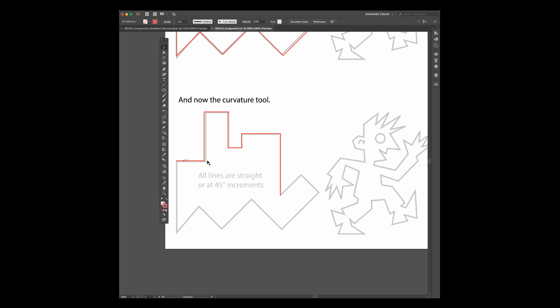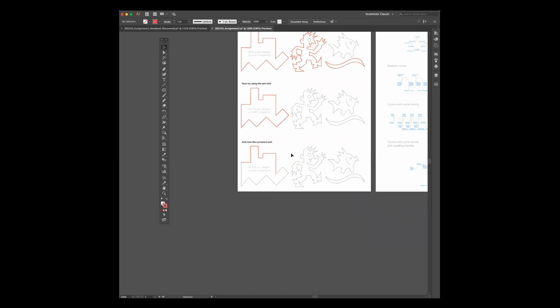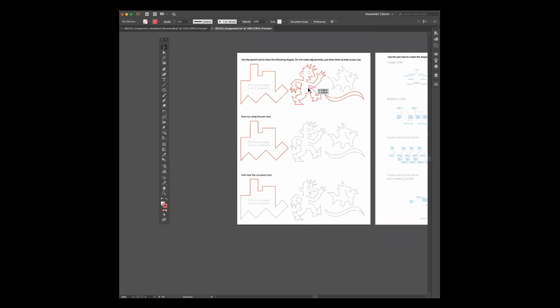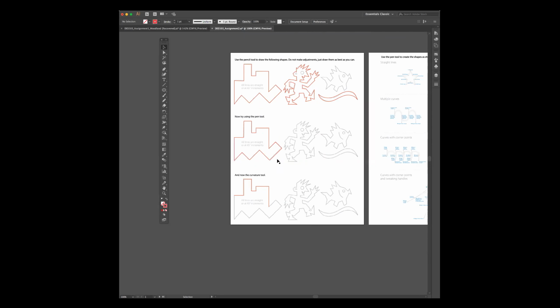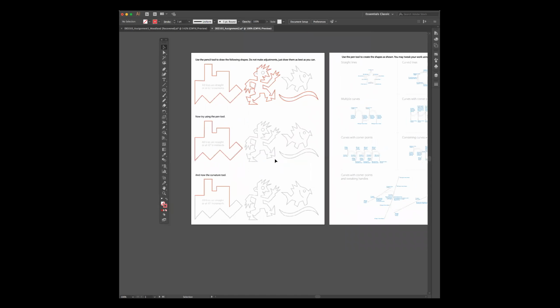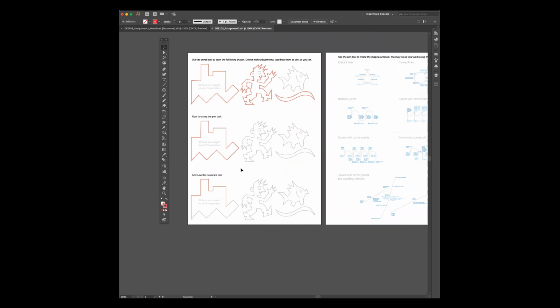So we're going to practice with the curvature tool, and then you're going to practice with the pen tool and then the pencil tool on these exercises. And hopefully they'll look about the same. That's the idea, to get that same look, and you'll see how each tool kind of gives you a different result. Okay, are there any questions about these three tools that we just went over?